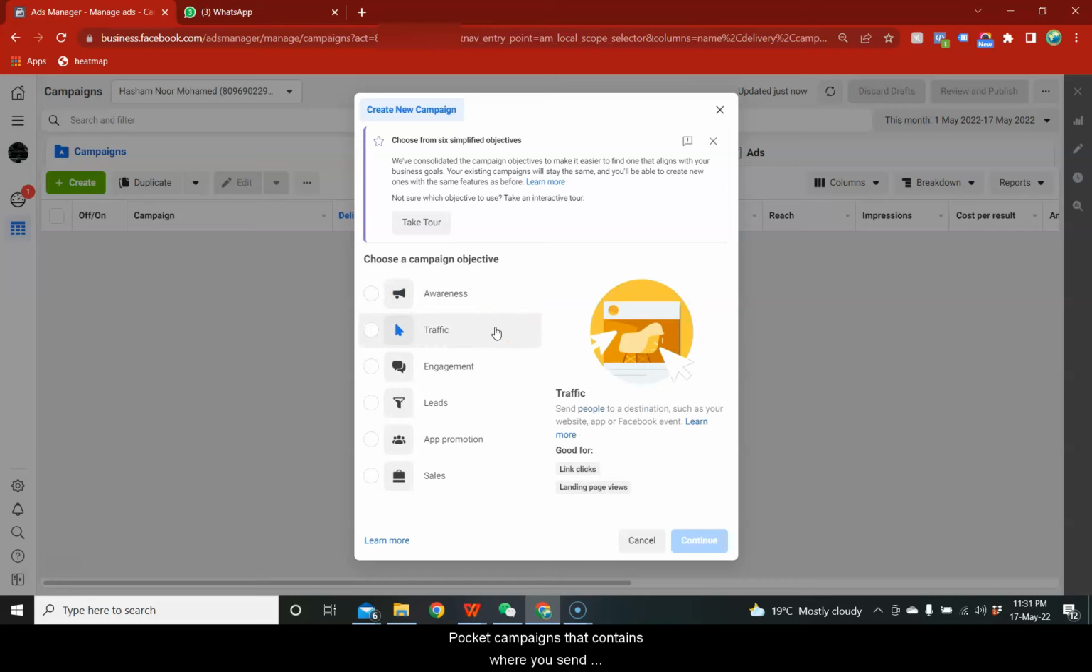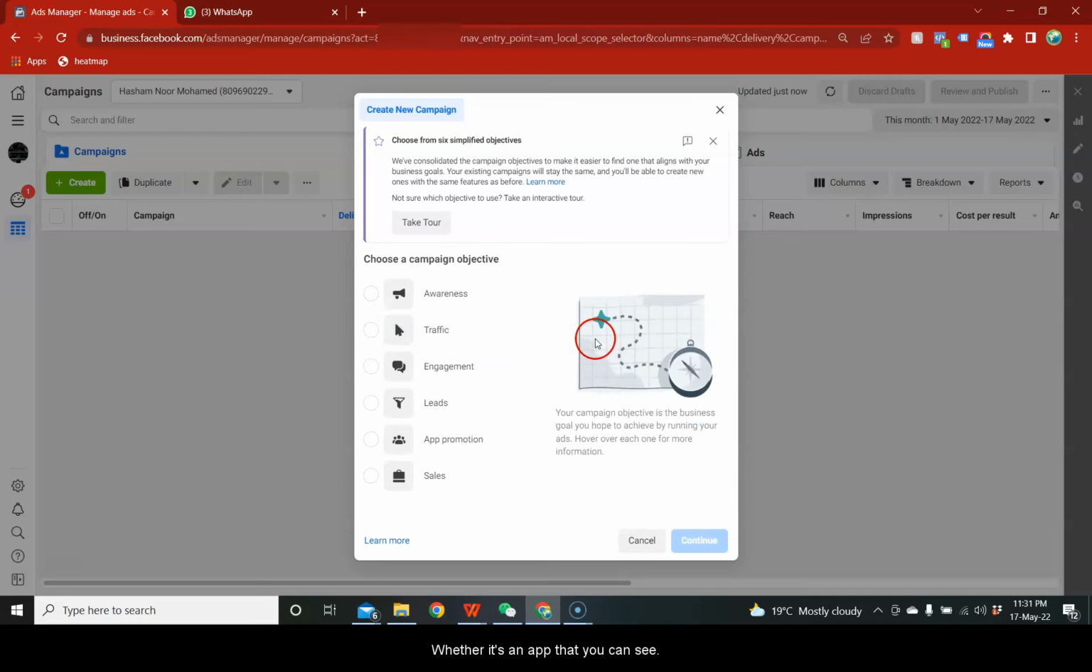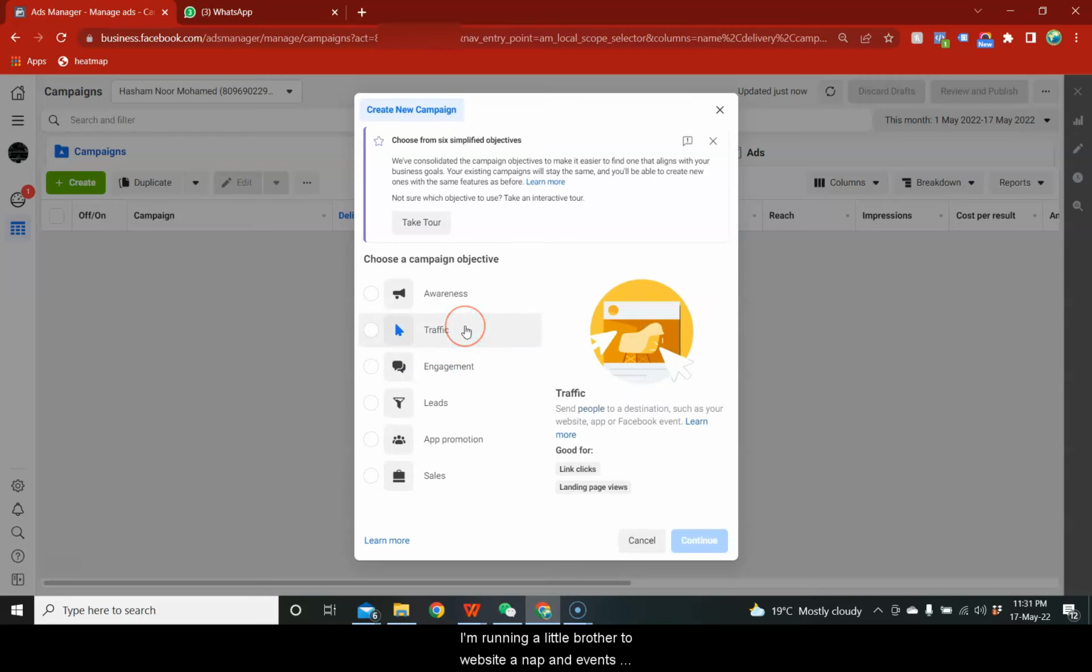Traffic campaigns are campaigns where you send people to your website. Whether it's a website, an app, or an event, if you're someone who runs events, someone who does wedding functions and stuff, this is where you can drive traffic to. For beginners, I wouldn't recommend this because it's kind of advanced. You need to really know what you're doing, otherwise you're just going to waste money and you're going to get people coming to your website but not buying enough from you.